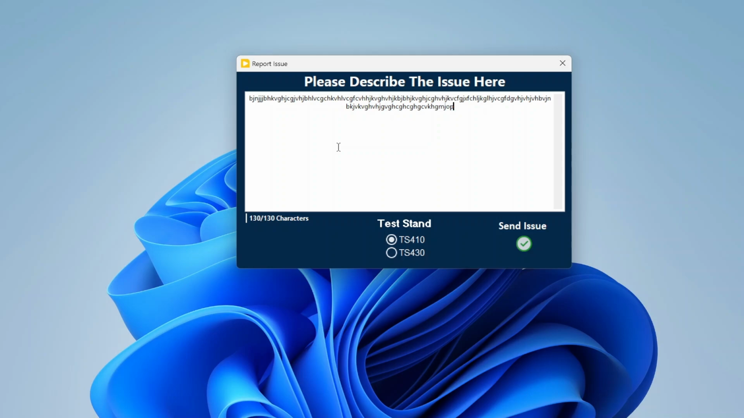So now you cannot type more than 130 characters into this field. I never have to worry about text getting broken apart now. So that's how you can implement string length limits on your different controls in LabVIEW.